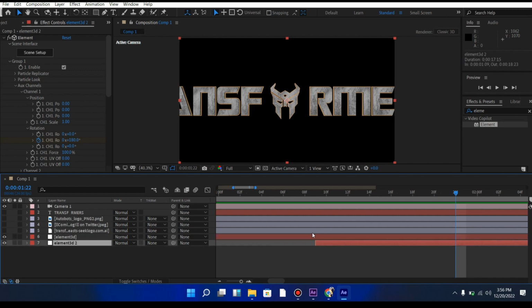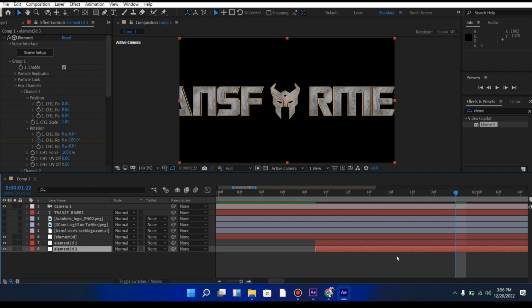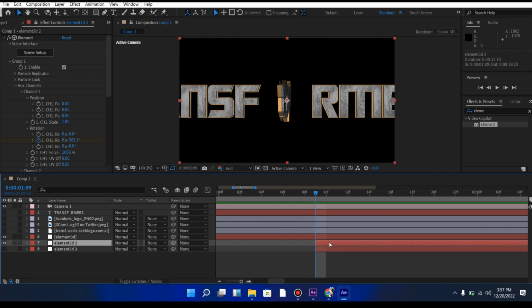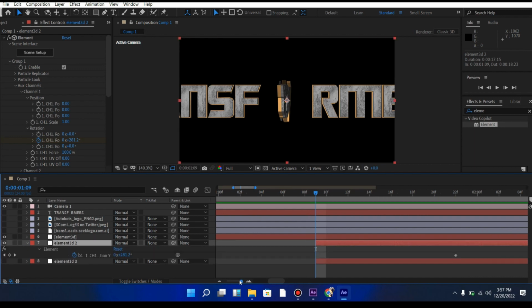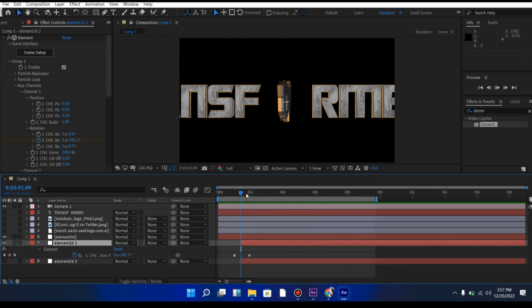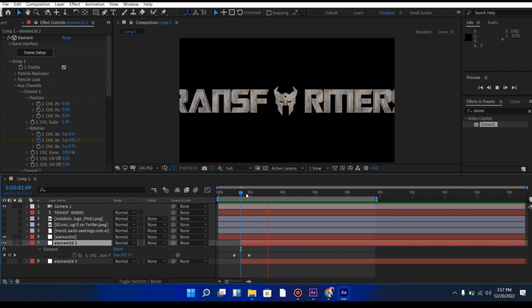Now you need to select this layer here, element 2, and then press Ctrl D to duplicate it. It creates a new layer called element 3. So take that one downwards. I'm just going to shut this down for now. Go over to the top layer, which is element 2. Press U on your keyboard so you can see your keyframes, and then let it play a bit forward, and then you still need to make another animation here.